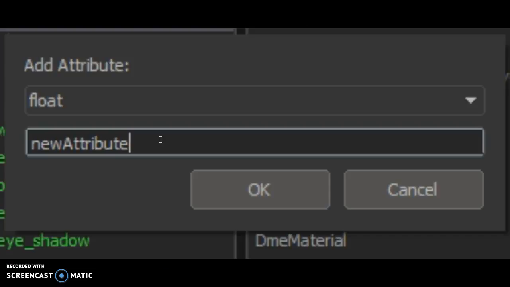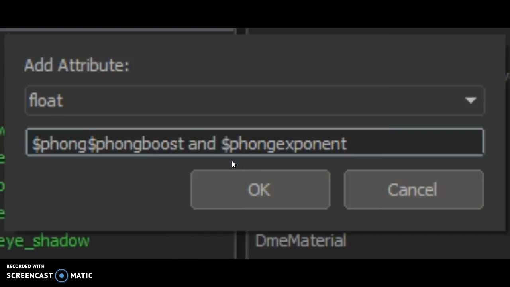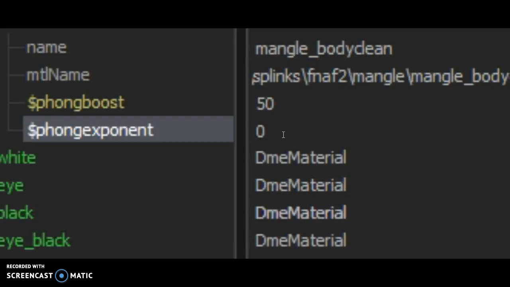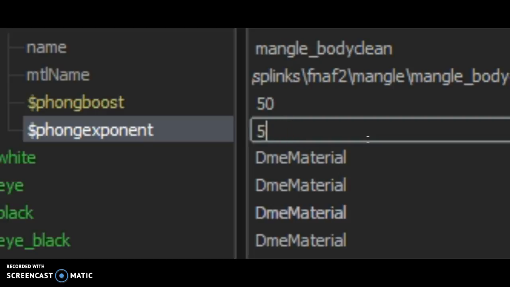And then, again, you wanna type in phongexponent. There you go. When you get that, you can press OK. And then you should have it. So, for example, I use 50, but you can use more, like 1000. But I just prefer 50 for me.